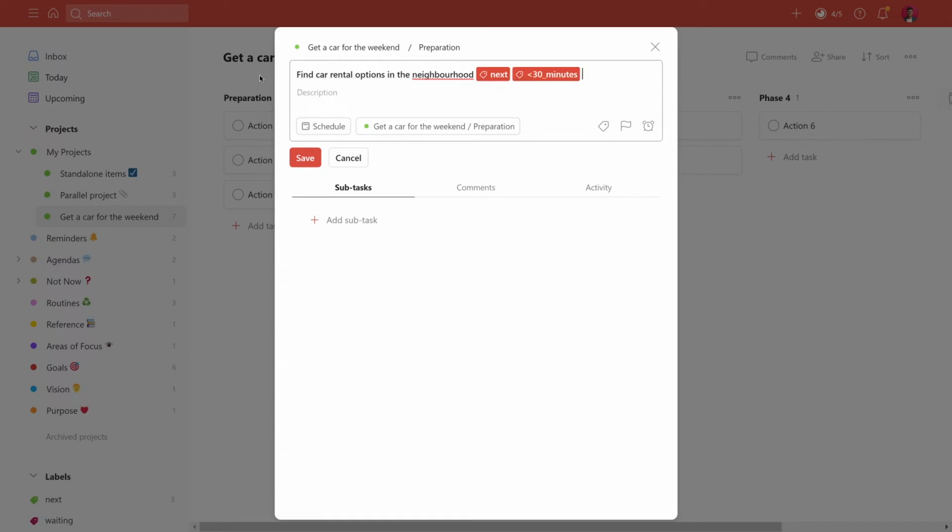What context does this task have? We have so far created a read and a home context. I think we can create a new context here, and let's call it the Google context. It's an activity that we perform so often. Let's just make a list for everything we want to Google.